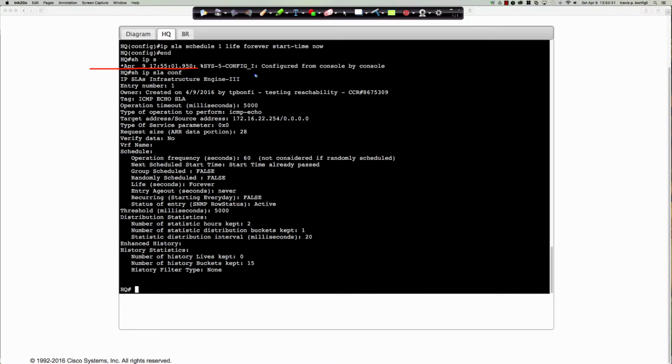So we're using the Infrastructure Engine 3, the entry number. This is IPSLA 1. And then here is my owner statement, right? Again, really great to put this in here so that someone coming behind you has an idea as to what is going on. Like, what were you doing? They can go take a look at the CCR and see what was he working on. The tag, ICMP Echo SLA, so that an SNMP manager can get that information. Timeout is 5 seconds. The type of operation it's going to perform is an ICMP Echo. The target address that we configured is the multi-layer switch on the other side.